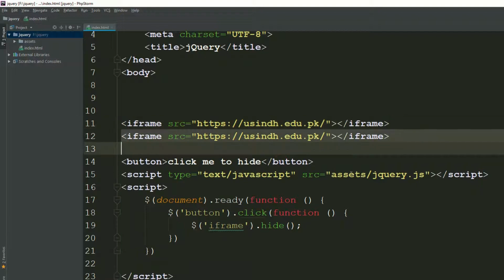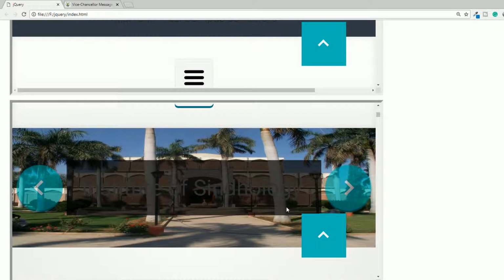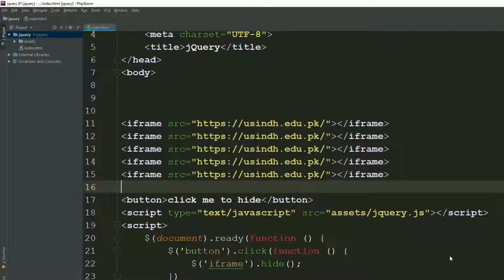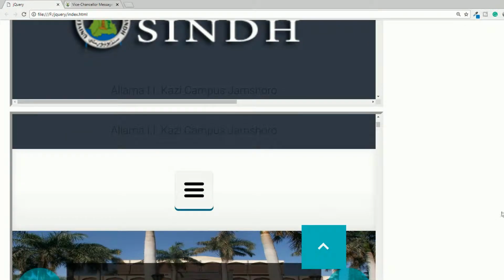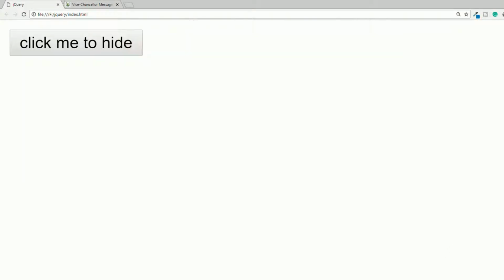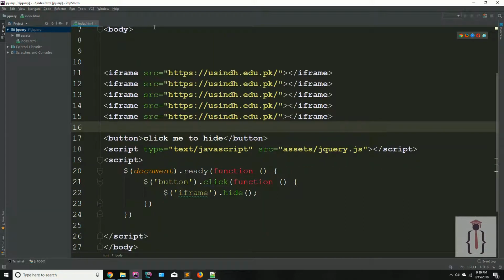If you have multiple iframes, for example more than one, so 1, 2, 3, 4, and 5 iframes, and whenever someone clicks the button, because we have a single button, it finds all the iframes and hides them. Click on this. As you can see, it's hiding all the iframes. So you can create your class selector. We will discuss selectors in related lectures, but for now this is the basic syntax of jQuery.